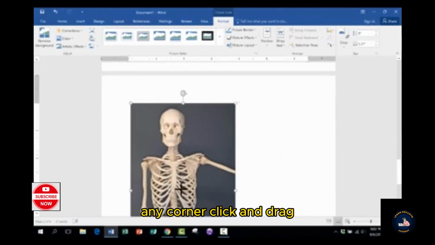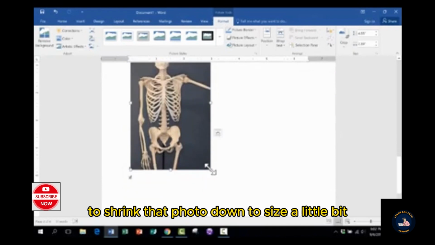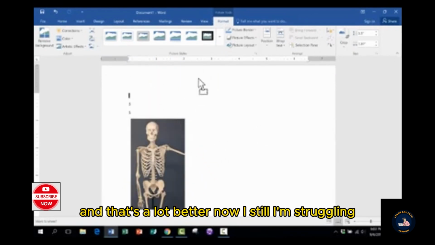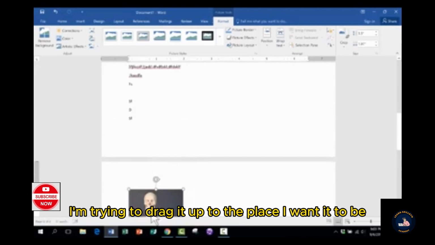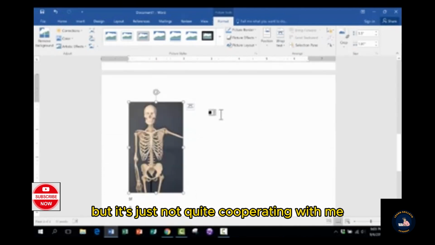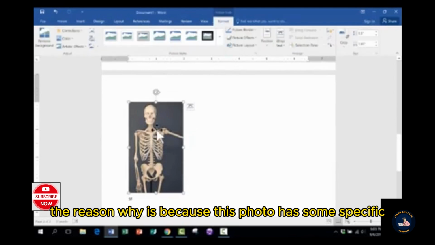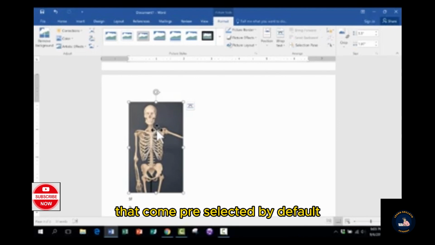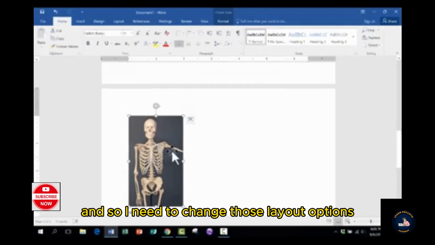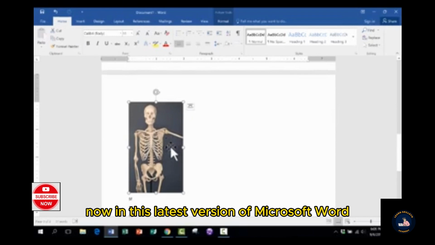Now, I'm struggling. I'm trying to drag it up to the place I want it to be, but it's just not quite cooperating with me. The reason why is because this photo has some specific layout options that come pre-selected by default. And so I need to change those layout options. Now, in this latest version of Microsoft Word, when you click on a photo, you'll get this little button that pops up. You can then click on it to change the layout options.